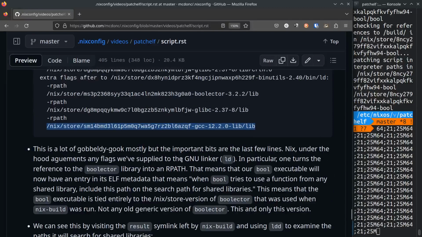So this is a lot of gobbledygook, but the upshot of all this is really in these last 3 lines, which is sort of like, okay, here's the rpath of these things. When bool is run, it'll find the libboolector library by virtue of looking on its rpath. And that's how that works.